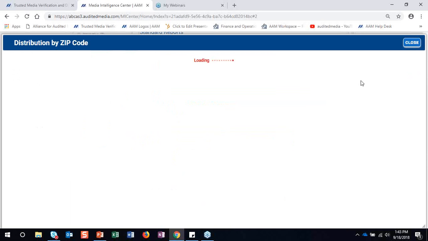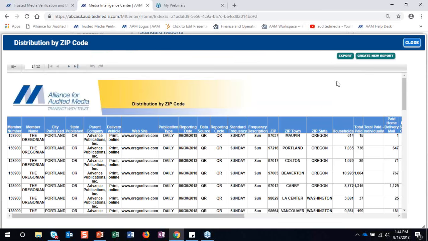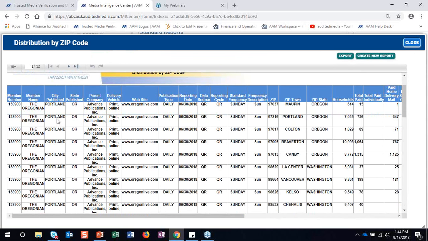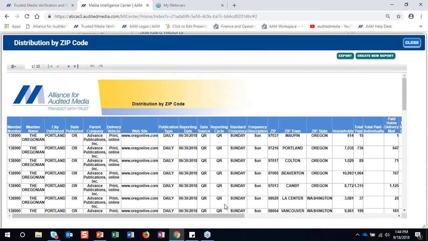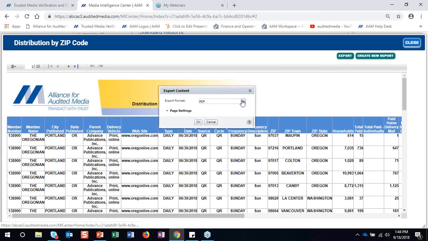Now it does take a moment, so you need to be patient, but what it's going to do, it's going to bring up for the Oregonian their zip code information for their Sunday and for their daily, for the latest release quarter report. What's great about this is there's an export button. You click on that and select Excel. And when you select Excel, you can click OK, and it will download it into Excel. So when you want to do those year-over-year comparisons, competitive analysis, this is the way to go.